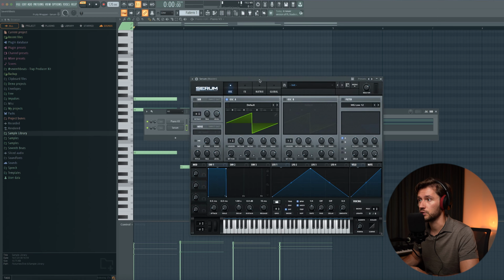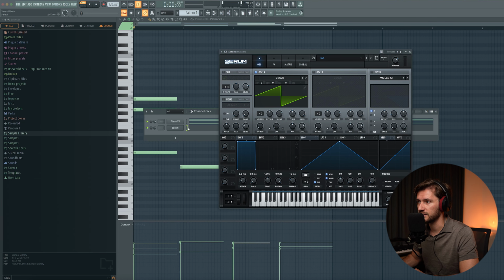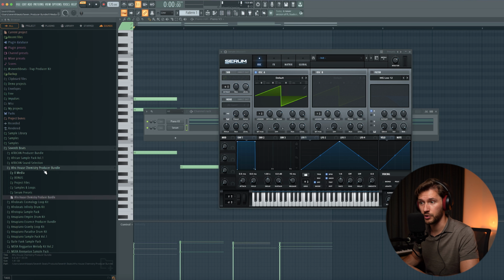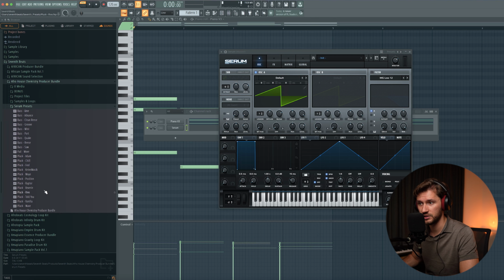So right now you want to add some low frequencies. You can already do this. I'm going to open up Serum and I'm going to use one of the presets. So just open up Serum, make sure you select it in the channel rack right here. And then we open up the Keinemusik producer bundle. We open up Serum presets and then let's pick maybe for example a Reese.